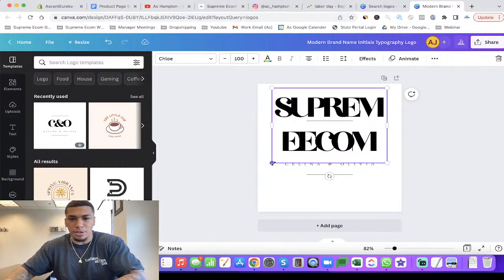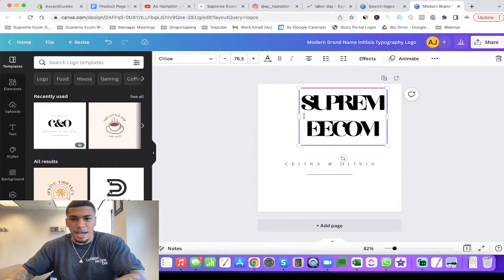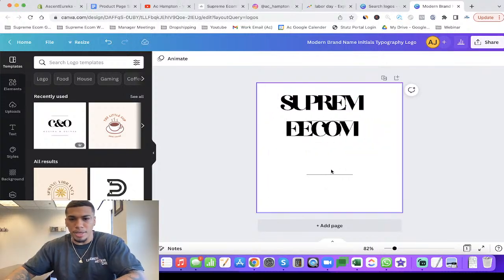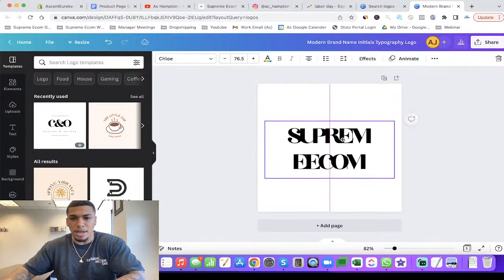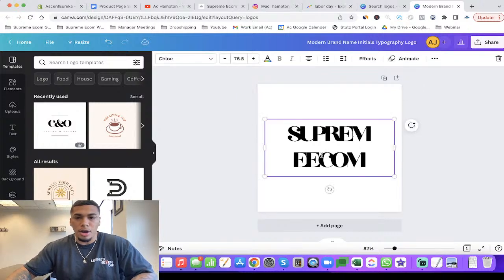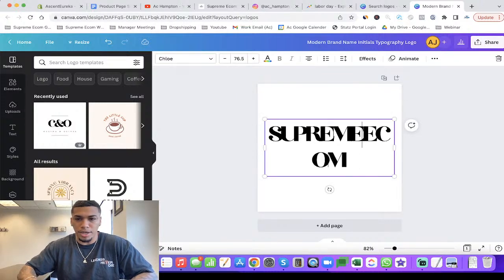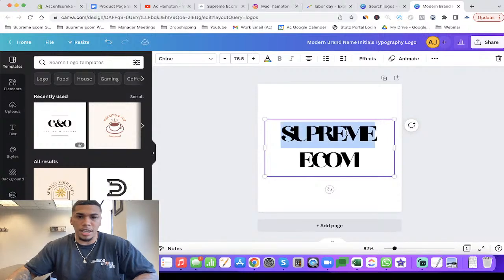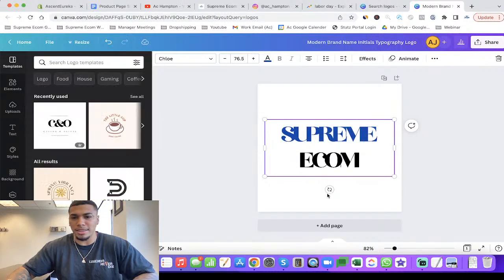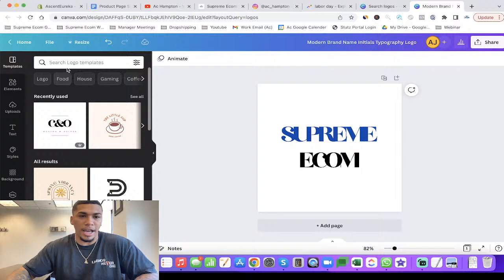I could make it a little bit smaller, stretch that out a little bit. Boom. Supreme Ecom. If I wanted this to be on my store, I would make it a transparent background. Let me move this over. Then again, just black, white, and 1 separate color. You can make this one blue and this other one black. So it'd be like that, Supreme Ecom, and then you would save it as a transparent background. You would name it as a transparent background.